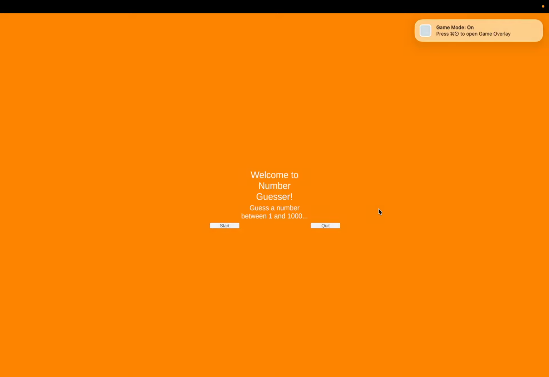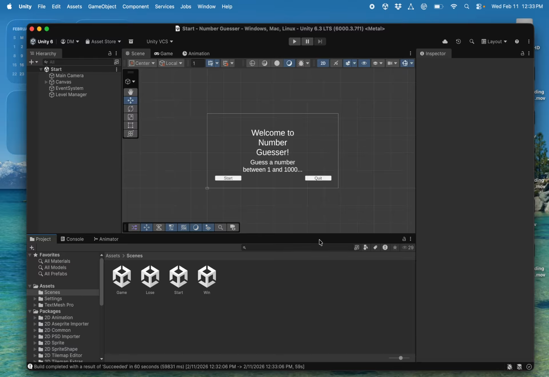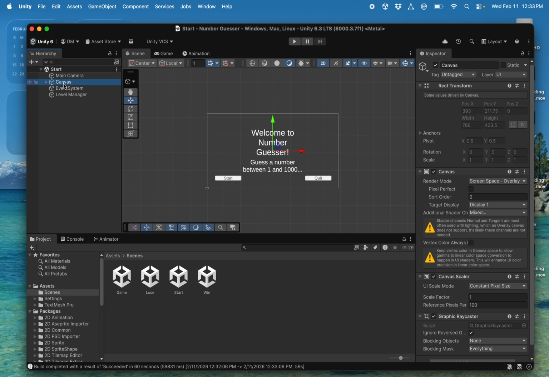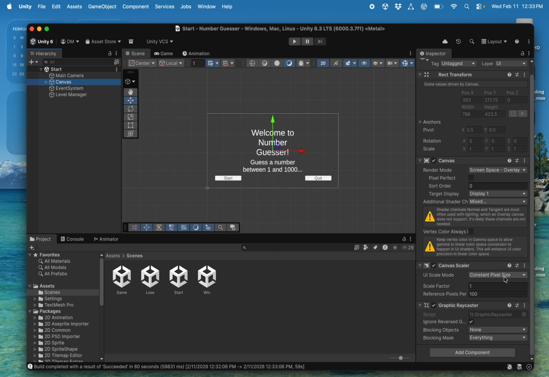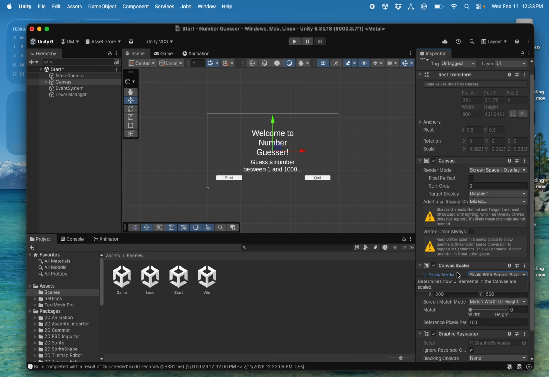All right, so the game's starting up, and oh my goodness, that's tiny. Okay. But my quit button does work. And if the text looks tiny, you can change how the canvas scales. So I'm going to select my canvas, and we want to change the UI scale mode. Right now it's constant pixel size, which means things stay the exact size they are here. We want it to scale with the screen size.